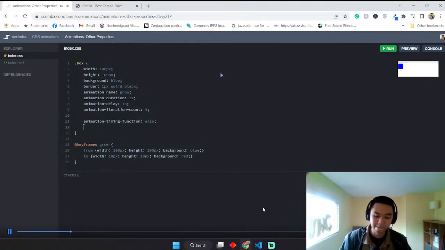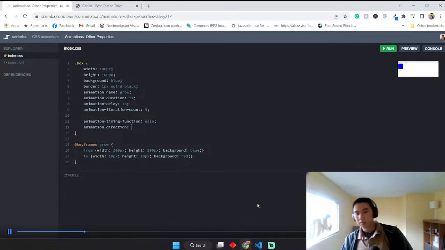So the next one I want to talk about is animation direction. This one is new, and it's basically going to specify how we want our animation to play out. The default is it just goes through from start to finish, no real changes. But here we can actually say if we want it maybe to go backwards, or if we want it to alternate between backwards and forwards. So for example, this box could shrink and then grow again. So let's go ahead and look at that.